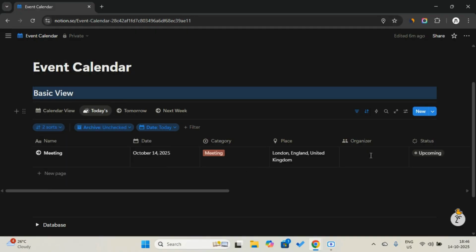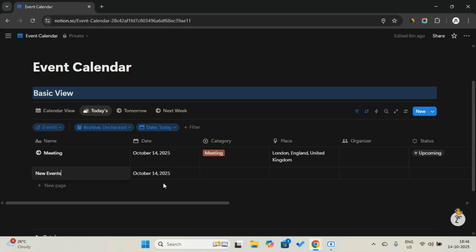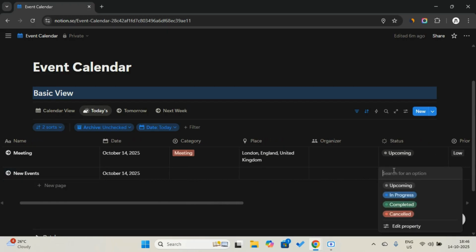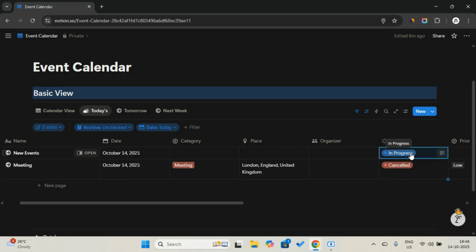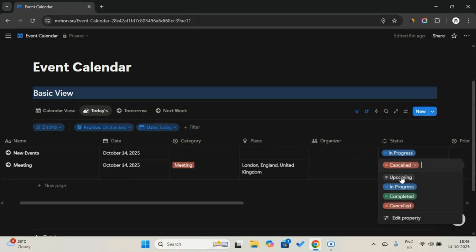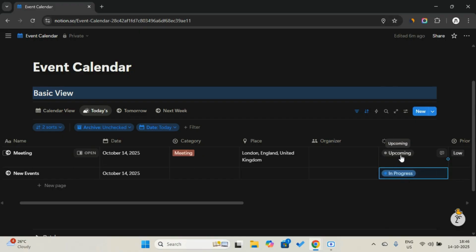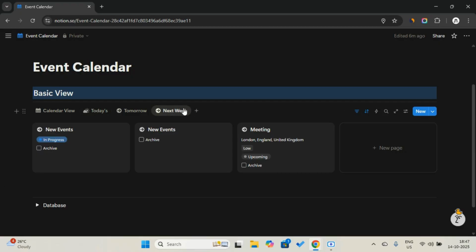Okay, if I create a new page, it is also today, and then in progress is going to stop, and when it's done or cancelled, then it's going to go down. Okay, and if I don't cancel this, if this is upcoming, then it's going to stop here. That's the use. Now let's create a different view.